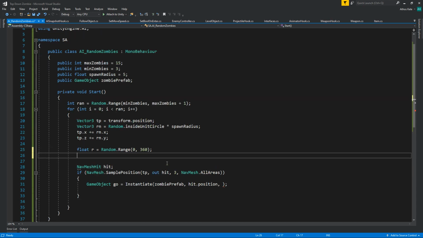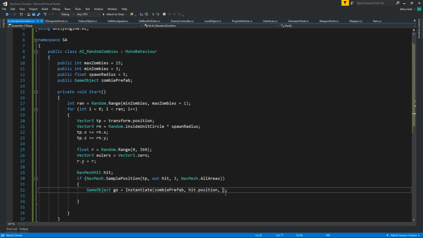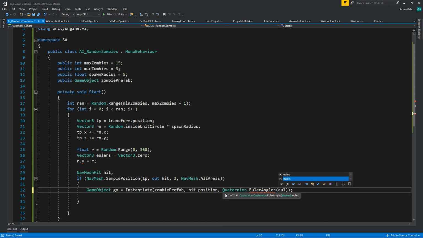Okay, and we can create a Vector3 for Eulers, Vector3.zero, and then set r.y to that, and then this will be Quaternion.eulerAngles. Eulers, and this needs to be Eulers.y.